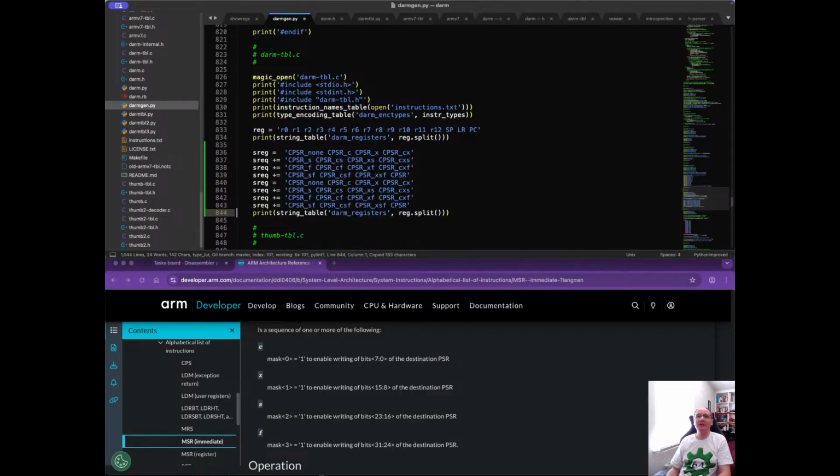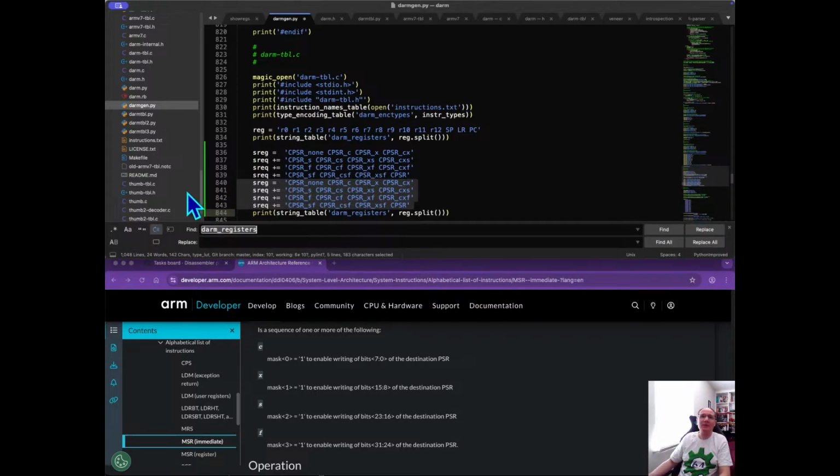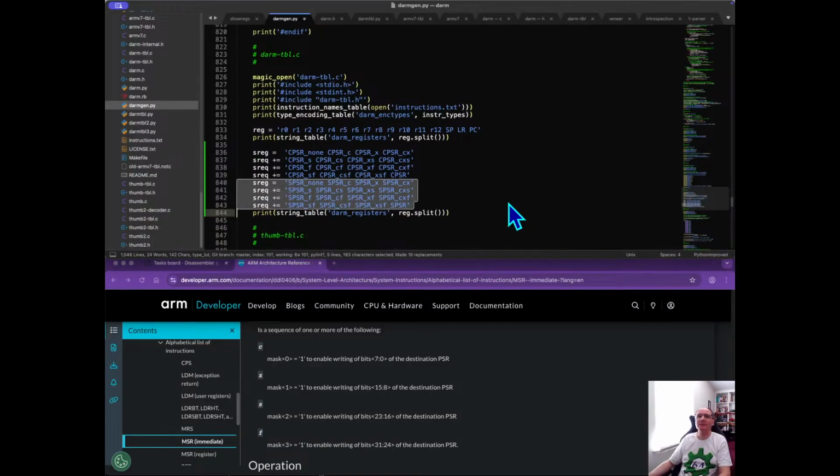And then it's the same thing, but for the SPSR. So replace only in selection CPSR with SPSR. What should I write? Should I write it explicitly? I'll write it out explicitly. CXSF. Okay.